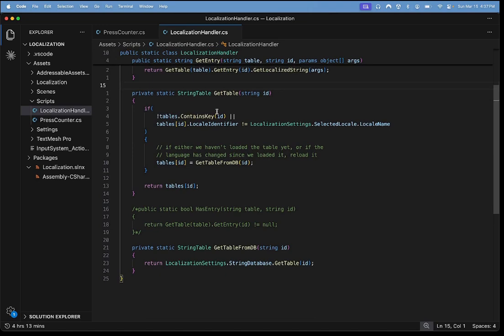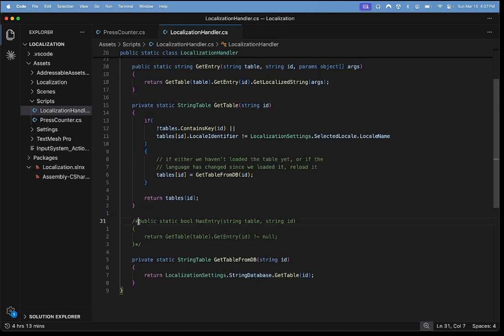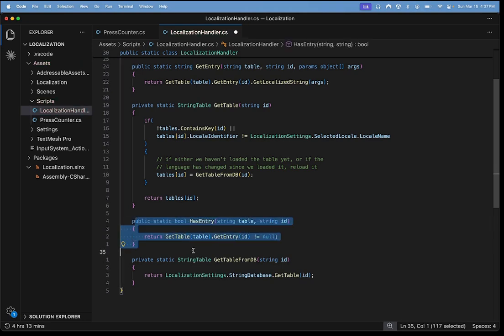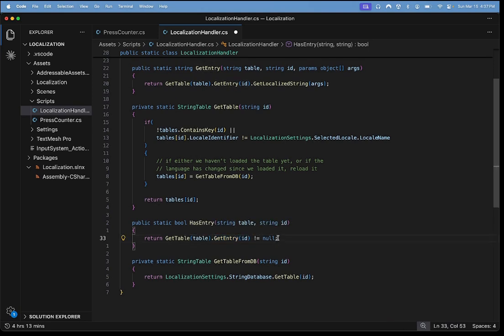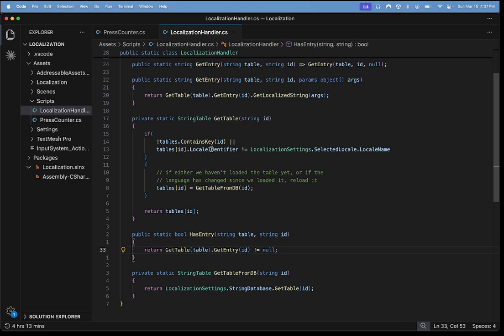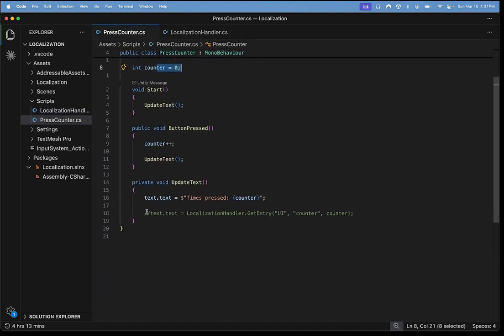So now that we have this, and I don't use it in this project, but another method which can be very useful is a has entry thing, which just checks, does the entry exist? And we can do this just by getting the entry and checking that it's not null. So that might be useful for you. But now that we have the localization handler, we can go to press counter.